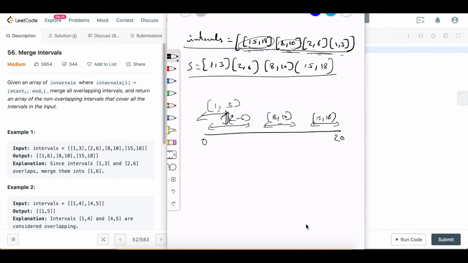Once you sort them, the sorted array will look like this: 1, 3, 2, 6, 8, 10, 15, 18. Once you sort all the elements, you'll take each and every interval. Initially I'll take 1, 3 as my first interval, and then I'll have a target. Initially the target is going to be empty, and we'll put 1, 3 in the target as my resulting target when you only have one element.